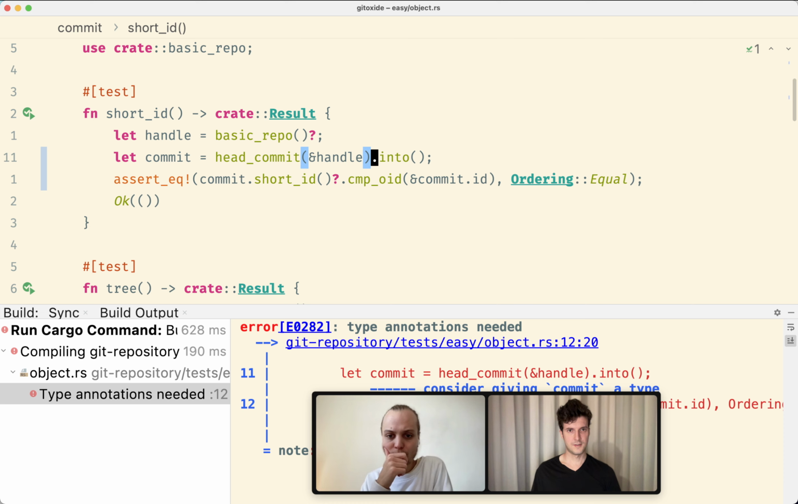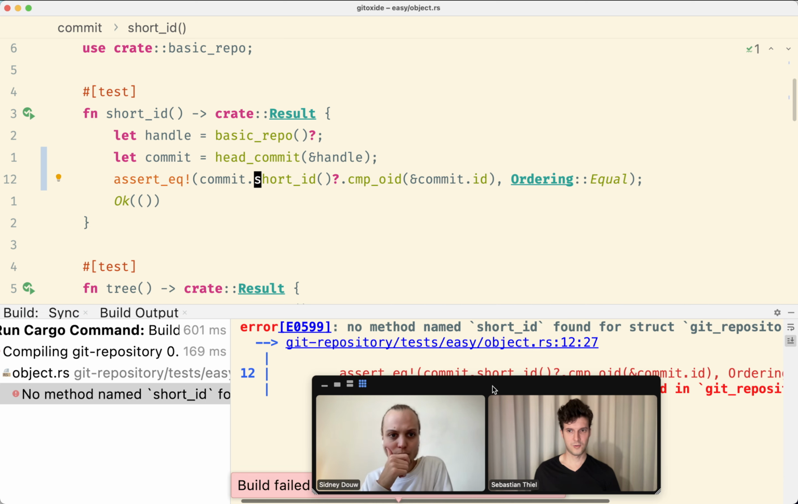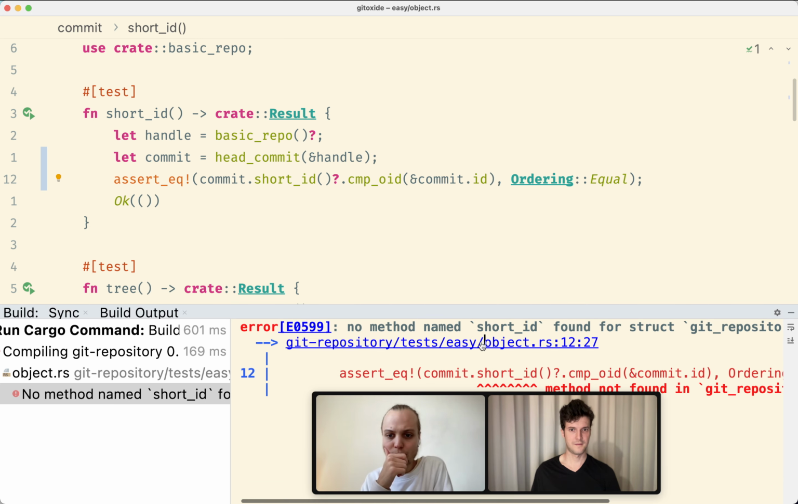Oh yeah, right, this conversion here, not needed anymore. No, short ID wasn't found. Fair enough. Right.